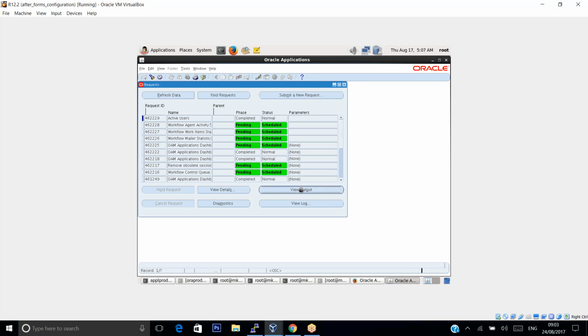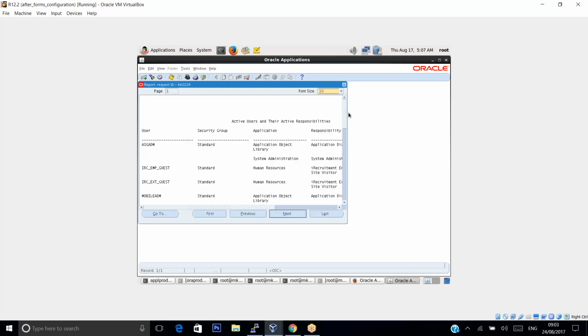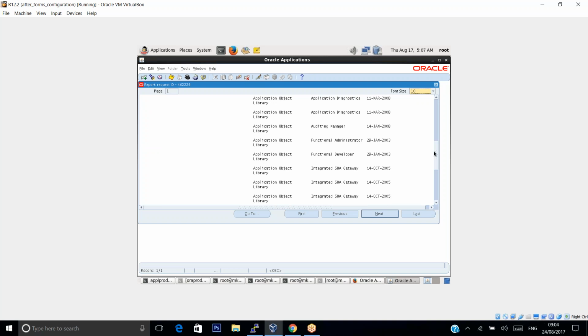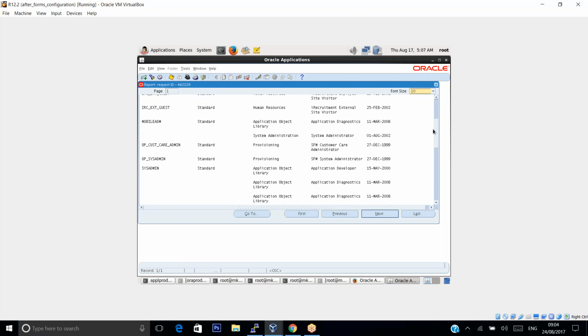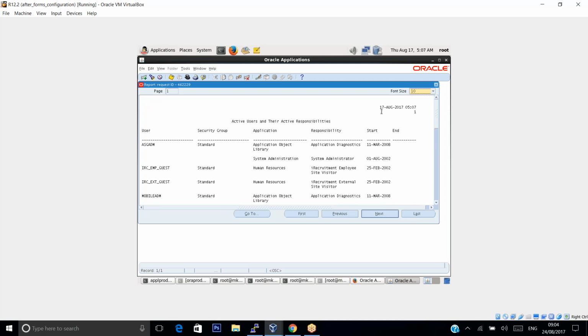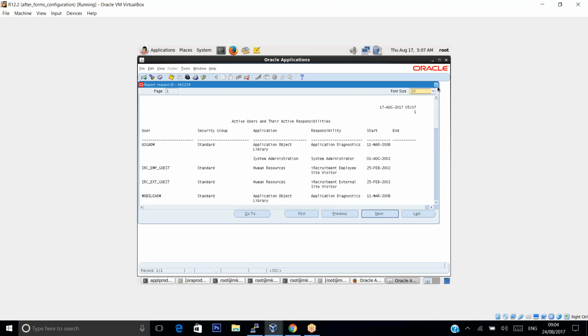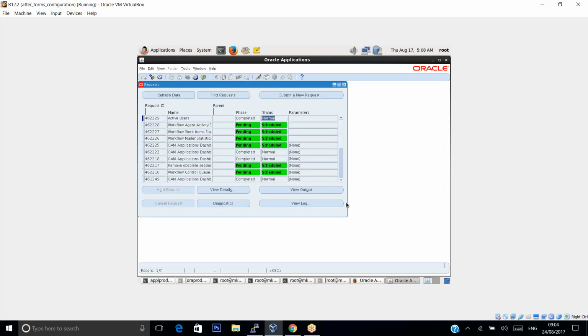Okay, so if you want to see the output, click view output. It shows the usernames who are in running status now. Maybe something in the background might be running. It's a fresh machine, nobody's active, but in the background something must be running there. The date of the system is 17th August. So is that clear? This is how any of the concurrent programs is run, whether by you or functional people or technical people, whoever it is. When they click on their particular responsibility, they get the navigator, their menu and menu items.